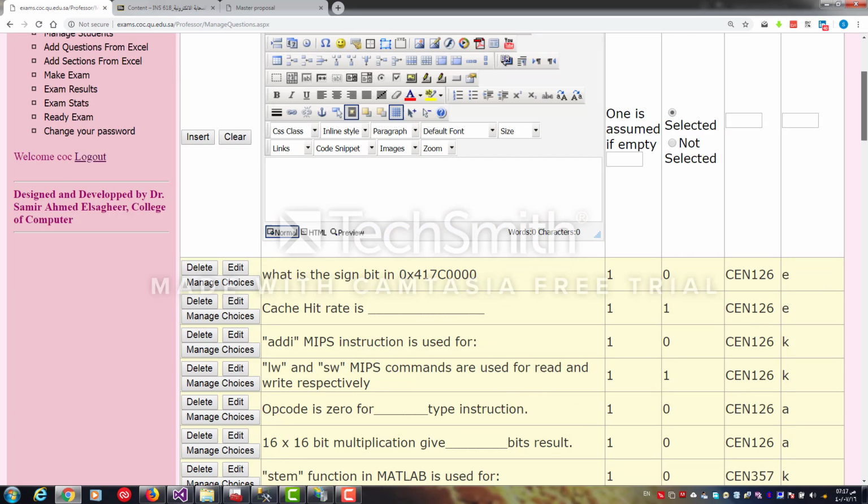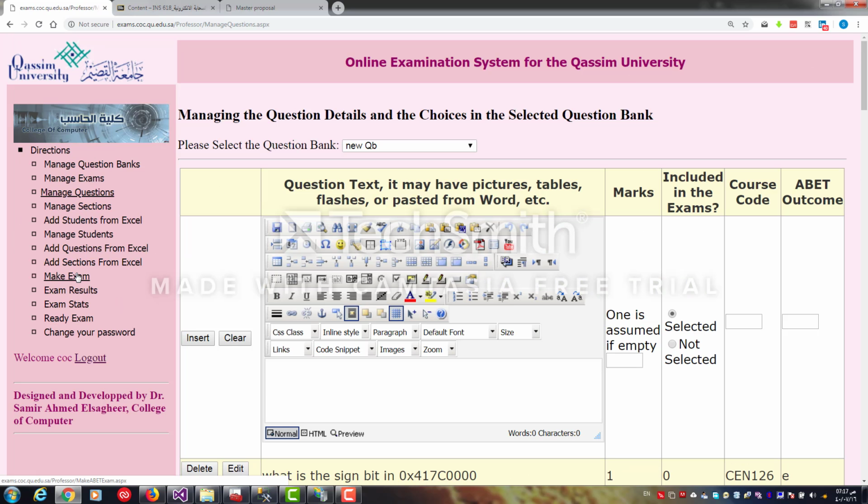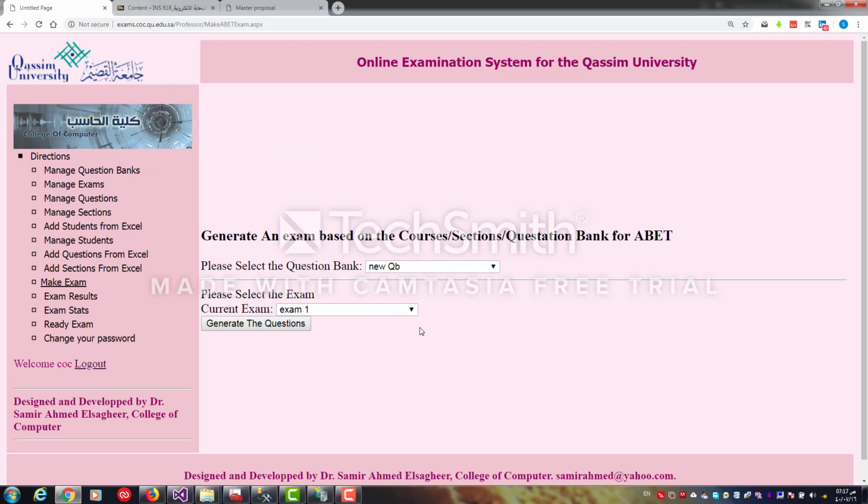What I mean by generating is, after clicking and doing make exam, any exam that has this unselected will not be considered inside it. So this is how to generate the exam.